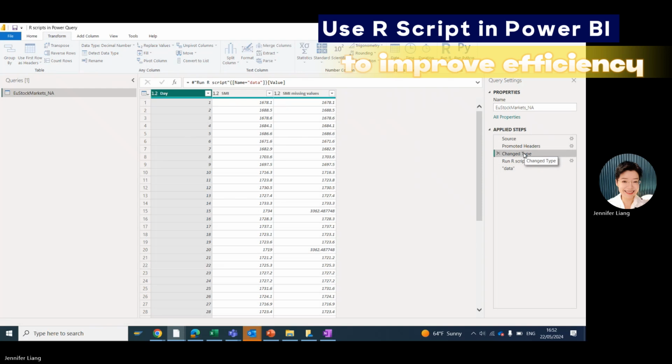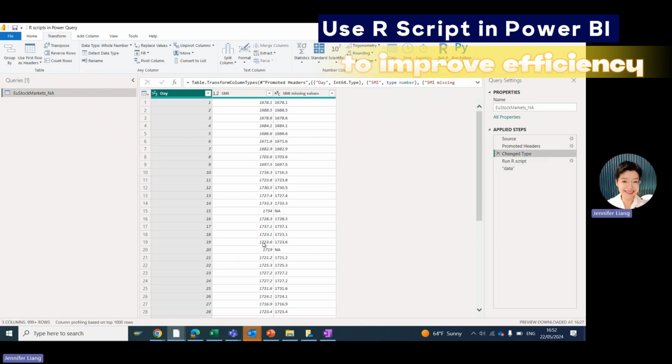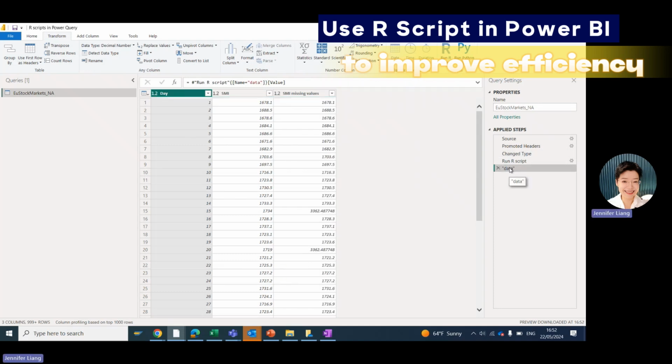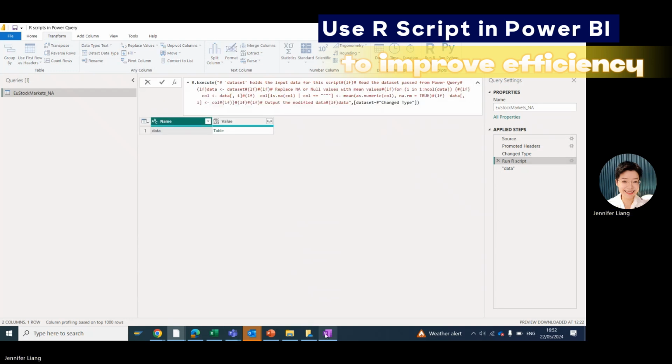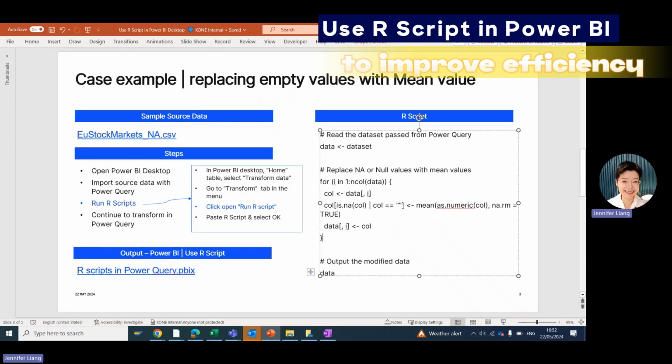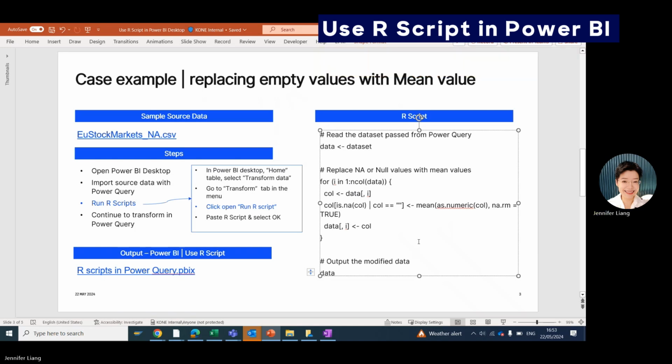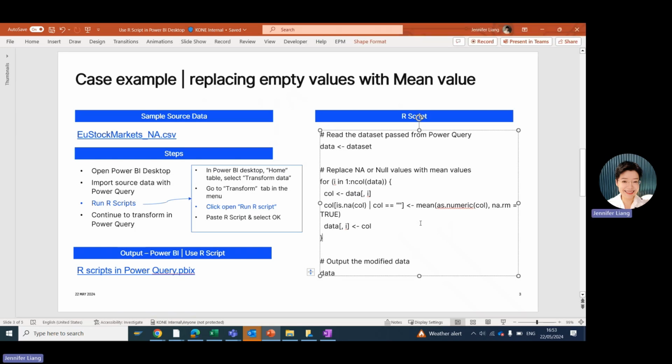If we compare with the source data before the R scripts, there are empty fields. After the R scripts, the empty field is being replaced by the mean value. As easy as that. Basically, these R scripts are just saying search for the empty field and replace it with the mean value. The best part is we do not need to understand the programming or write it by ourselves. We can easily utilize ChatGPT for that.